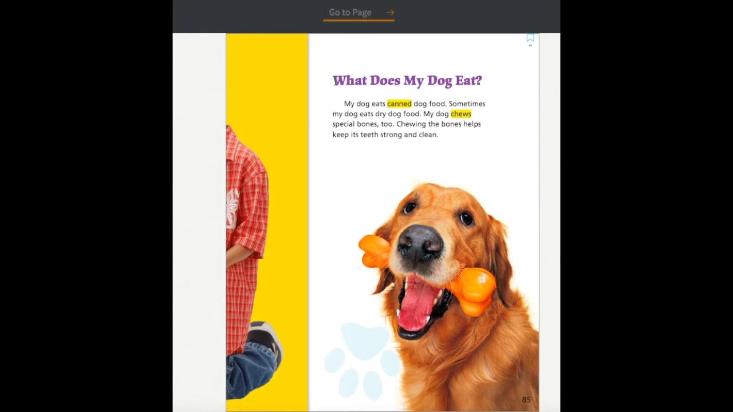Our next heading is in purple. What does my dog eat? This is now going to tell us about what dogs eat. My dog eats canned dog food. Sometimes my dog eats dry dog food. My dog chews special bones too. Chewing the bones helps keep its teeth strong and clean.